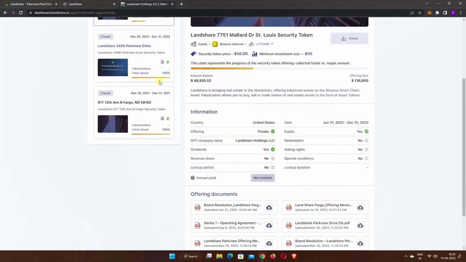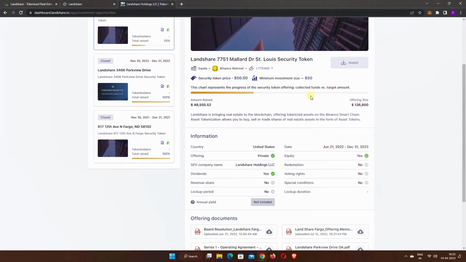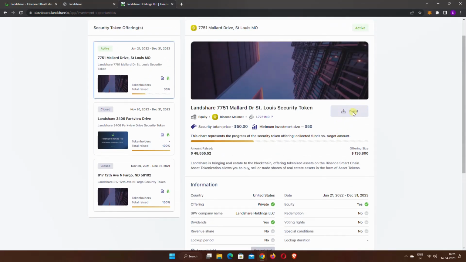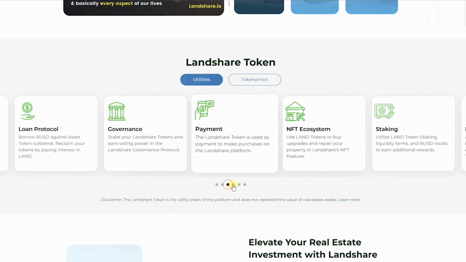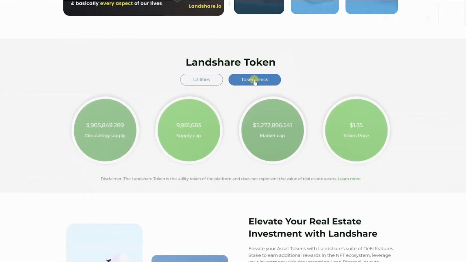You can find investment offers inside investment opportunities. For example, this security token has raised around 49K till now, and if you think this is a good investment, you can use this Invest button. Now let's see how you can buy LAND token. The LAND is the native token of LandShare, which is required to invest in tokenized assets.